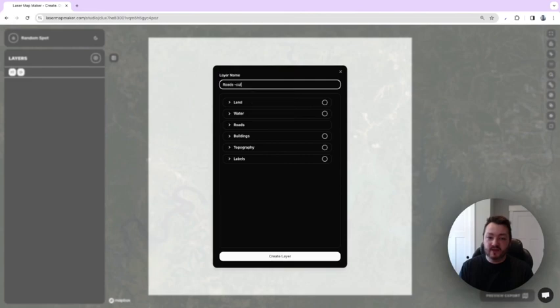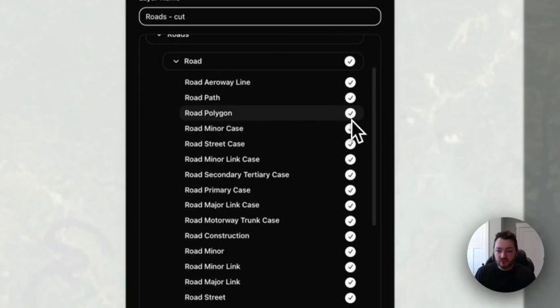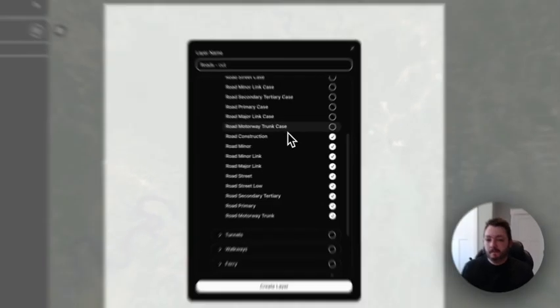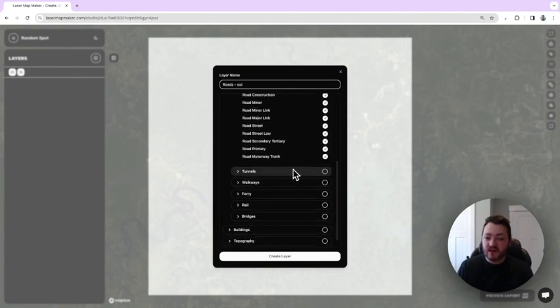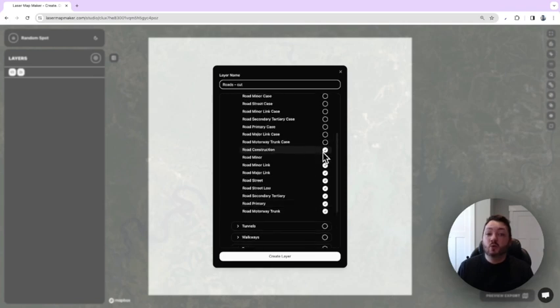I like to start with roads cut. So we're going to make a cut layer. This is actually the top layer. So you can select all here. I don't really need road polygon or these cases. Cases are like the outside of the road. They're for outlining, but it's a little different from the trace outline to vector. So you'd want to use a solid line to trace the outlines, but they make cool outlines of roads if you ever want to engrave.